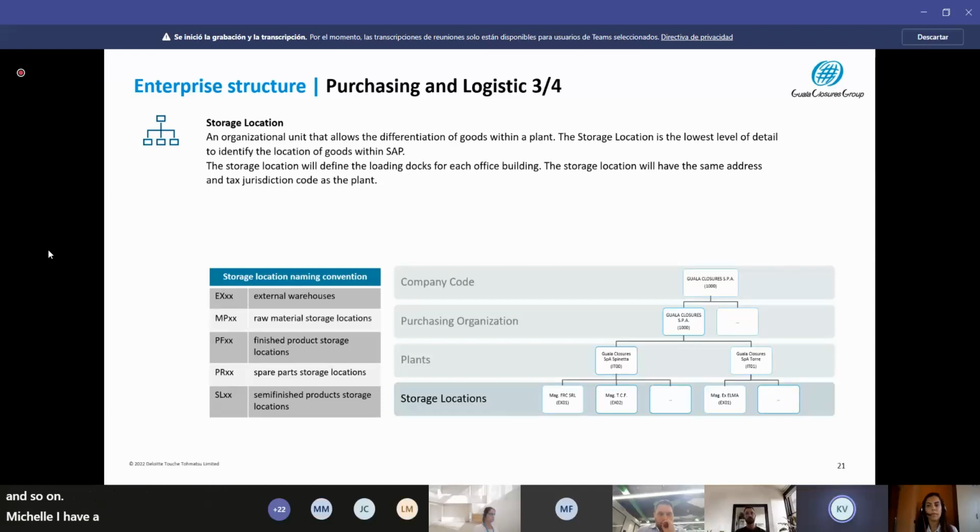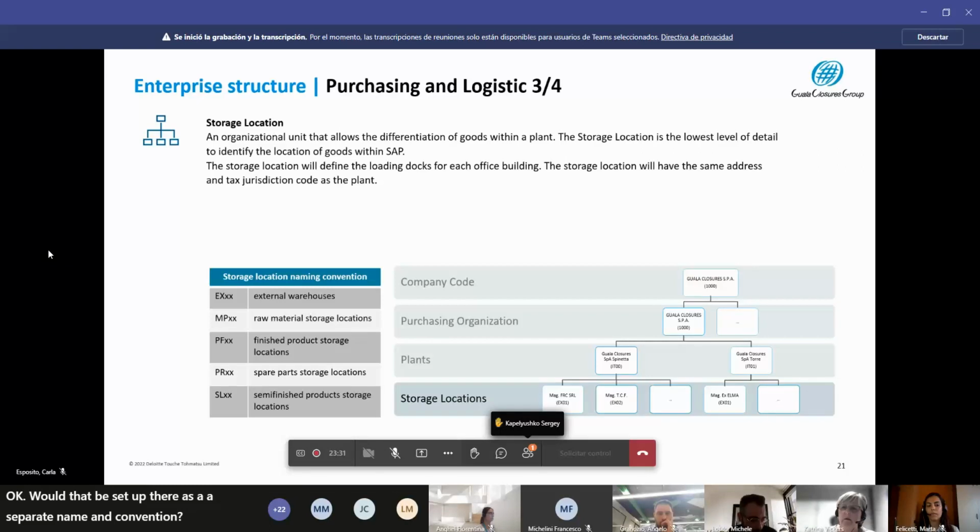Michele, I have a question. If we have consignment stock, would that be set up there as a separate naming convention? We can define it with a specific name for the storage location. So you would set it up as a separate storage location, is really what I'm asking. We could, yes, but it's not necessary, Katrina. Sorry for the interruption, Michele, right? Yes, sorry, I always forget names.